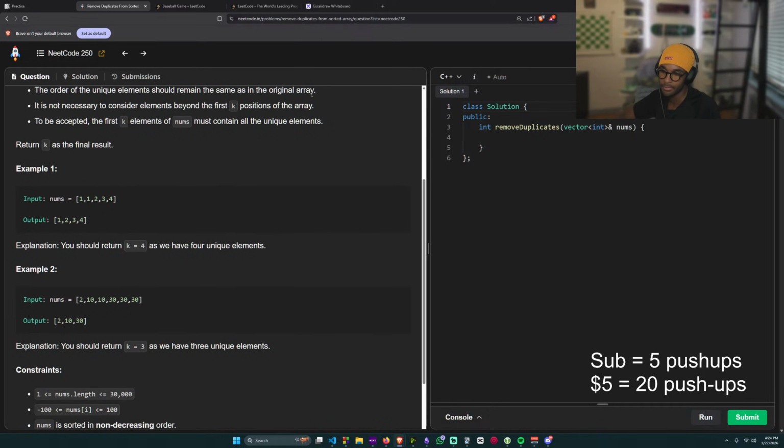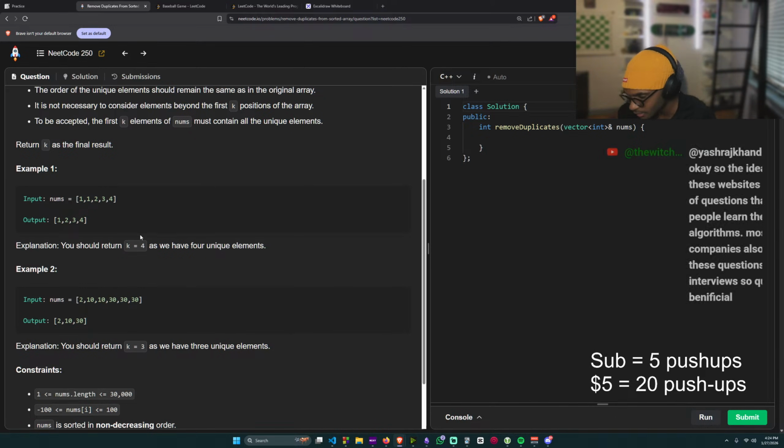So if the array is sorted, all the duplicates will be next to each other.